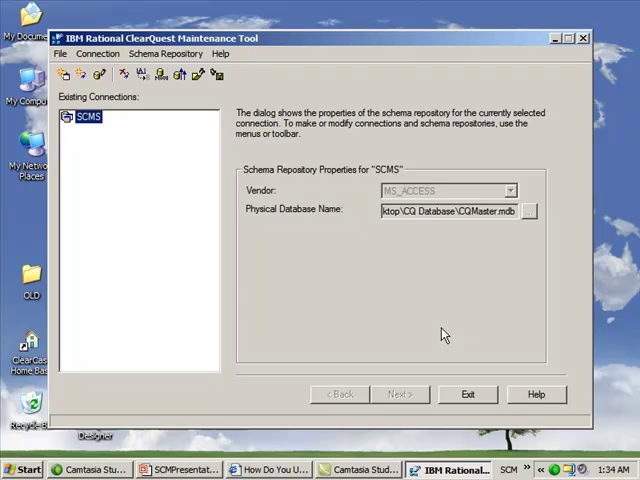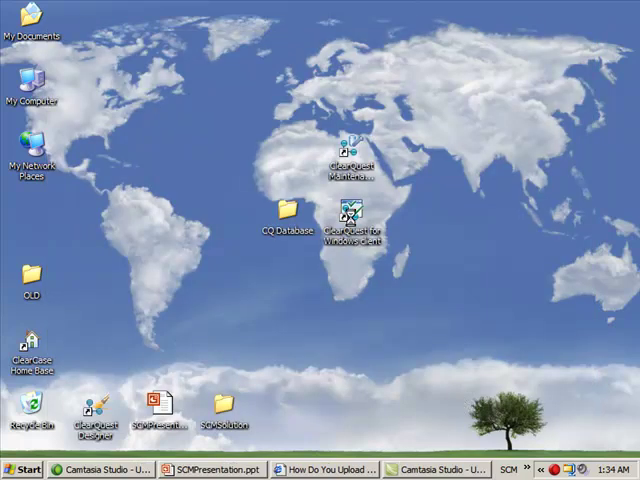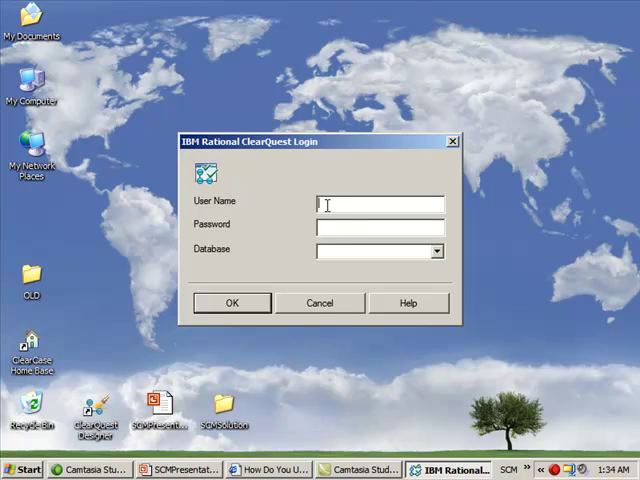So what we're going to do next is open the ClearQuest client to make sure we do have access to this database. Let's exit from the maintenance tool and open a ClearQuest client. It will prompt us for a username. The default username is admin with no password. The first thing we have to do as the admin is to lock down the system by providing a password for it. Then we can select the database here. Click OK.